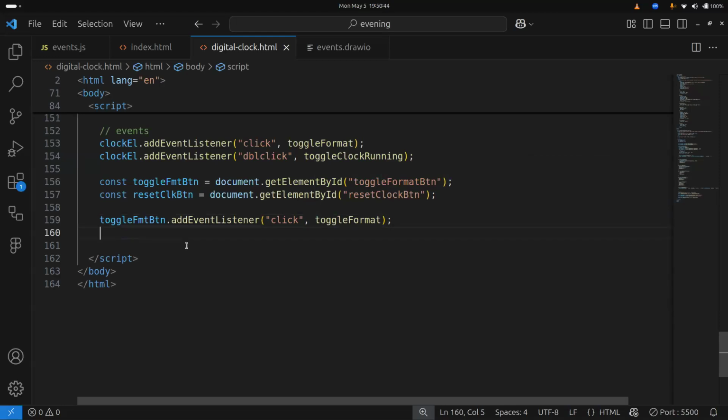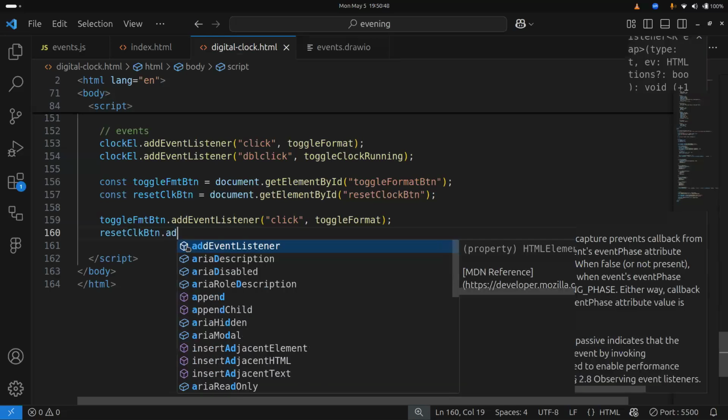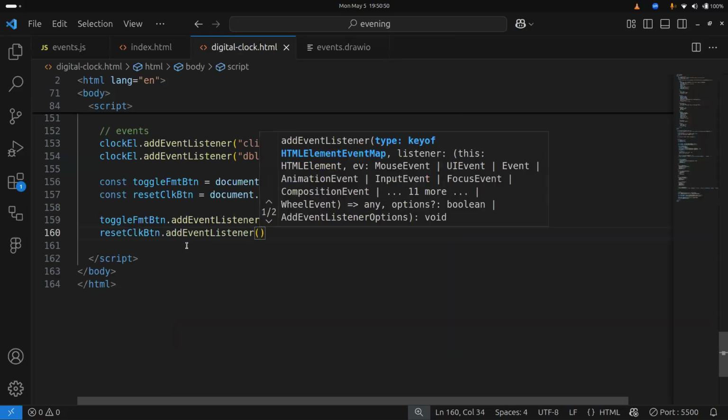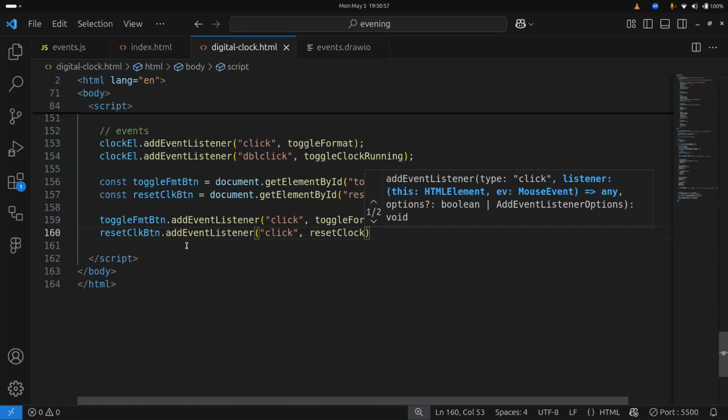Then we can do the next one, which is reset. resetClickBtn.addEventListener, responding to click. Then it's going to respond to resetClock, just like that.